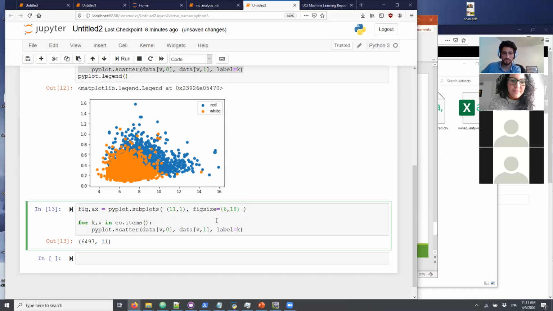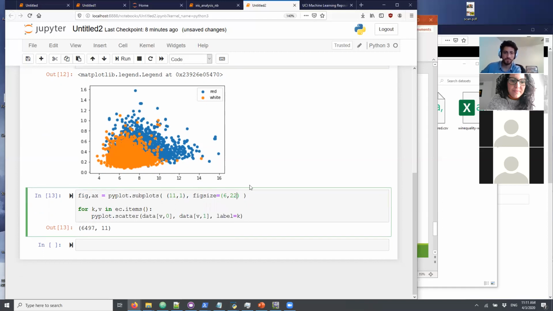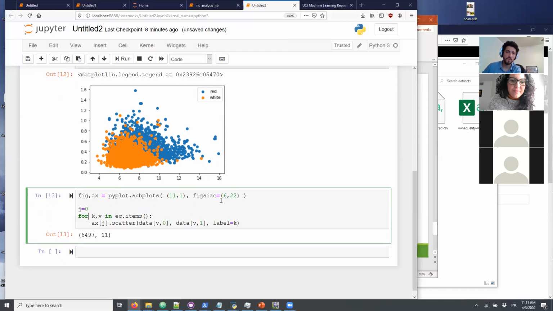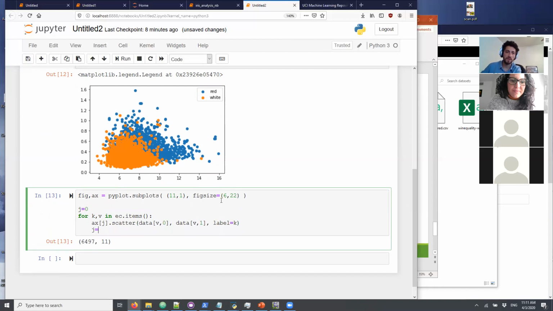Let's start with this, maybe 22. Okay, so the commands look mostly the same. What I need to do is keep track of a few extra things. I want to make 1 histogram per plot.